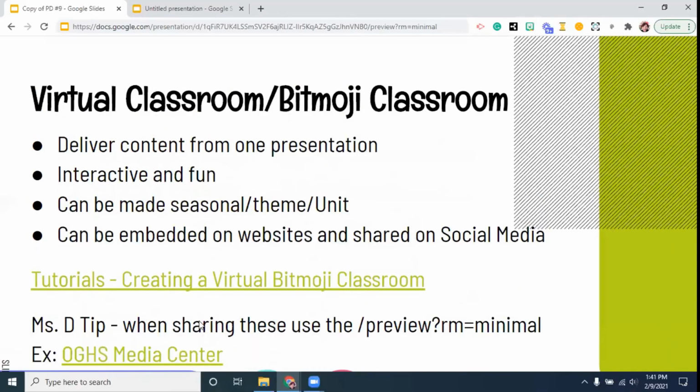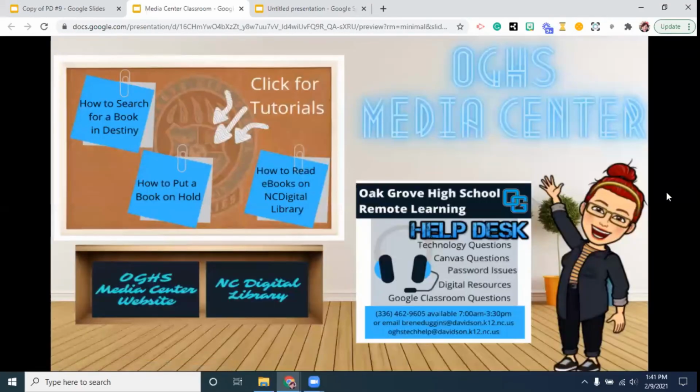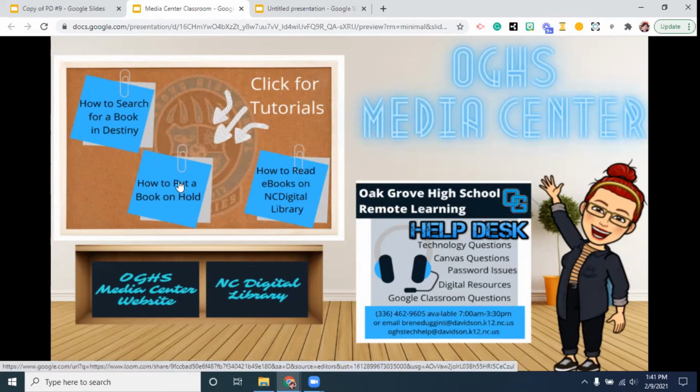And so here's an example of one. This is my Bitmoji classroom that I used for the media center for our meet the teacher night, telling about the media center. We have our help desk, but I was showing people how to search for a book in our library catalog, how to put a book on hold, and how to read an ebook on the NC Digital Library. So when they click these three, it's going to take them to a video.